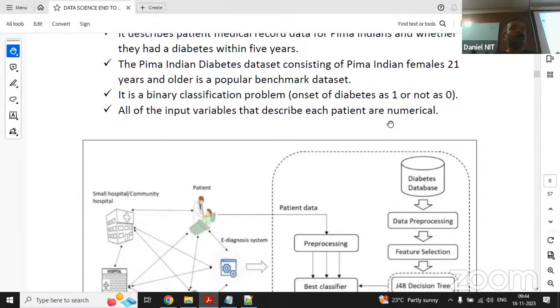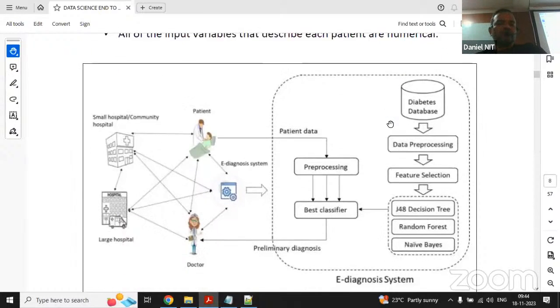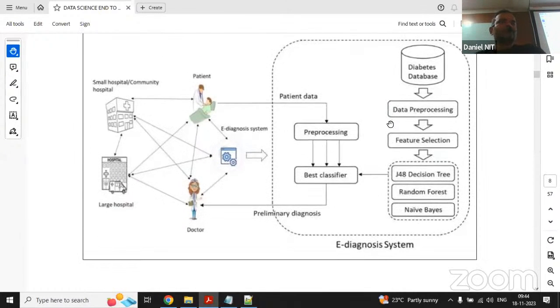Okay, good. The dataset explanation is really important. We are going to play with the columns of the data. Every column has numerical data. The data belongs to numbers only.